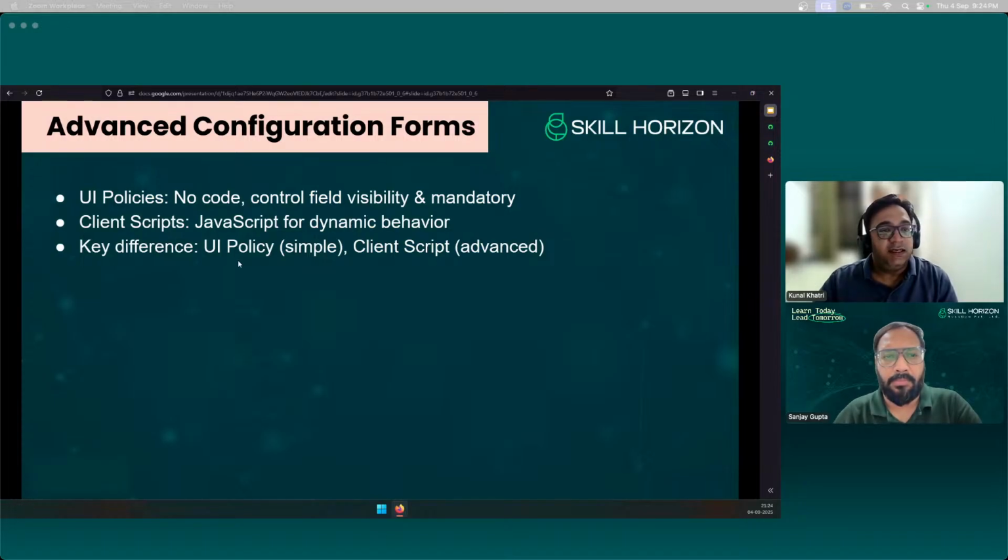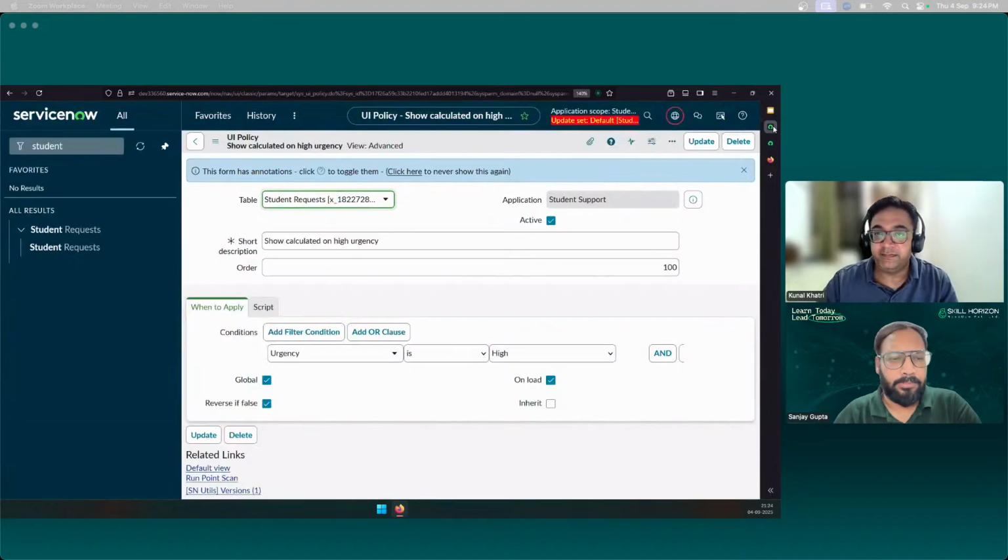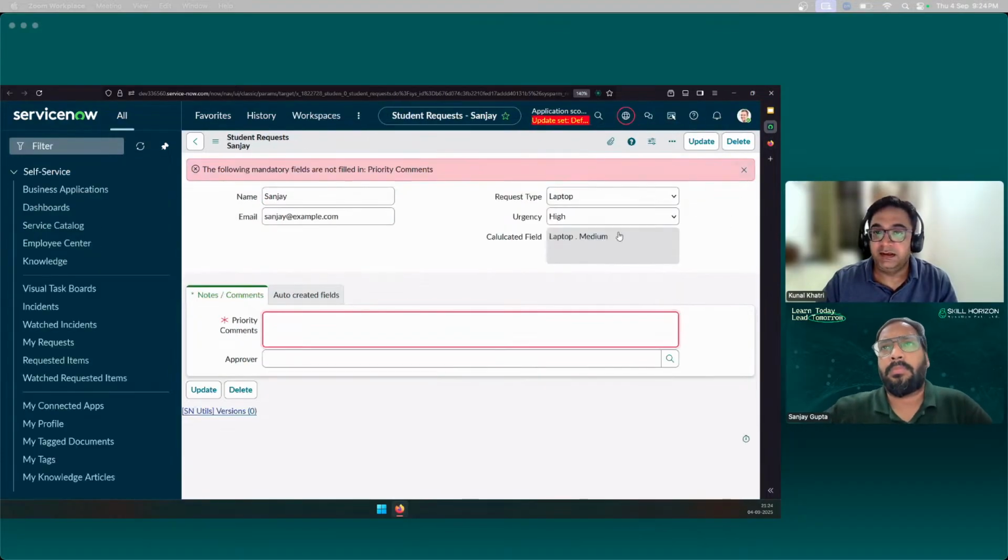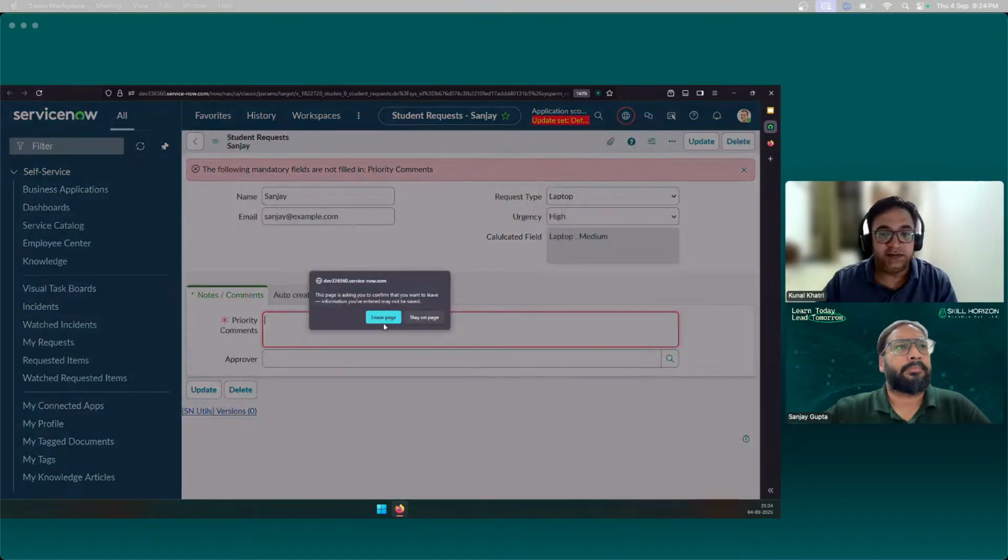What else? Now, client scripts. Now, what we did was no code behavior, but at the same time, we can also use client scripts, JavaScript, and how it will work, we'll come back to that. We will close this window because we don't need this anymore. And on this form, let's refresh it.